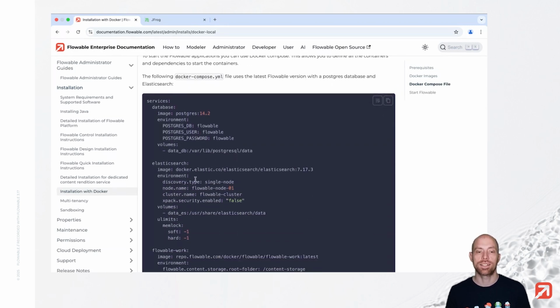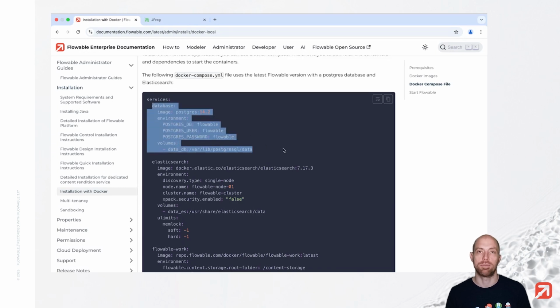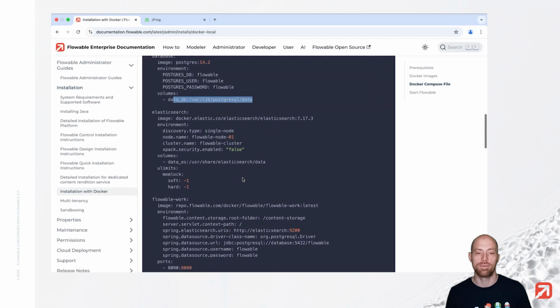Let's get into details for the Docker compose file. So first section here is actually our database. To run Flowable, we need a database. Here we are using Postgres. We configure it with some credentials and we say that we would like to have a volume. That volume gives us the possibility to save the data, even if somebody removes the container.